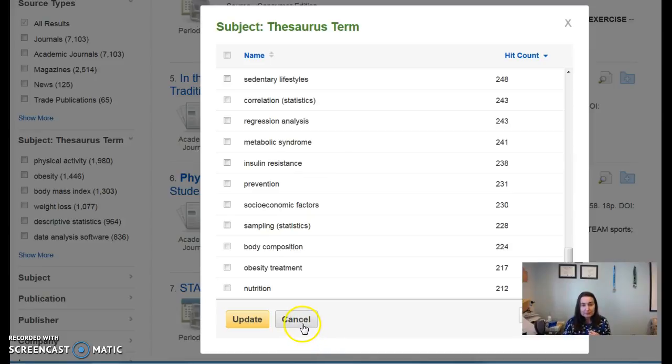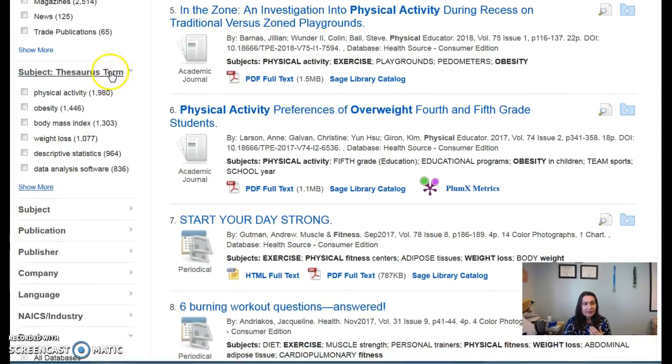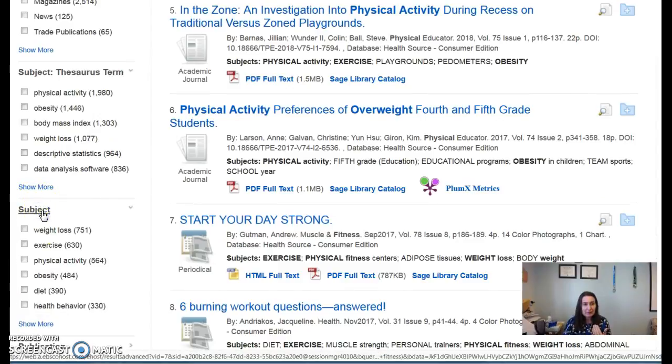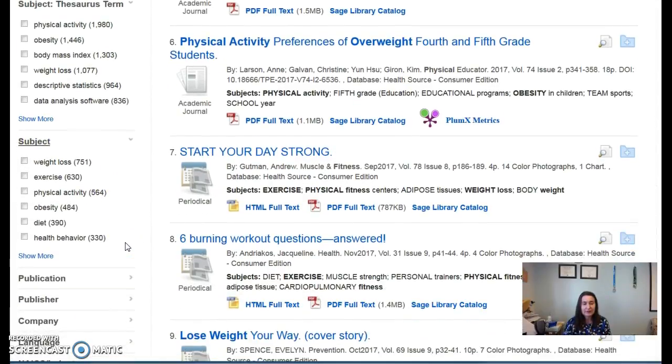So, and if you click on this, let's say we're really interested in prevention, right? That's always positive. Prevention's good. That would take us to the 231 articles focused specifically on that. If you're looking at it as an obesity treatment, again, the 217 articles on that topic. So you get the idea. So that's the subject term. The subject heading ones cast kind of a broader net.